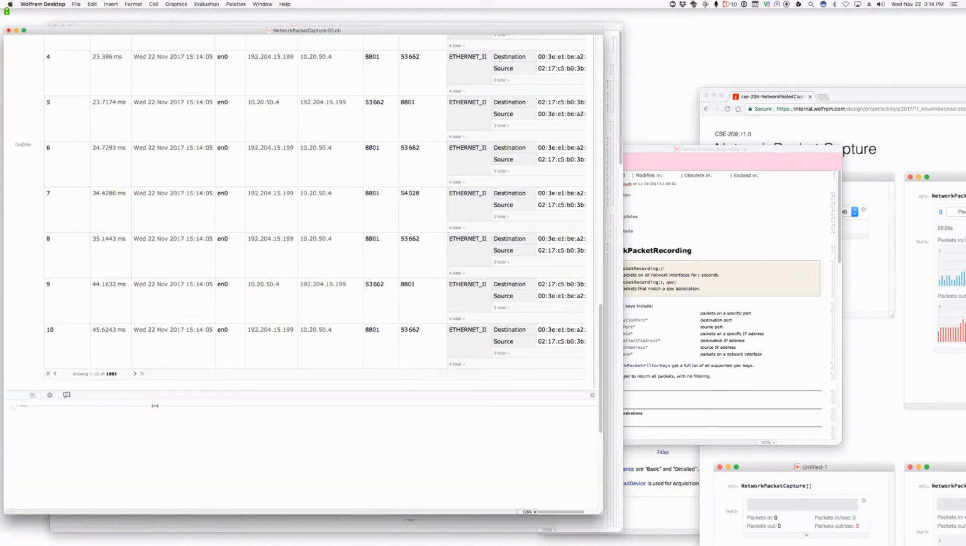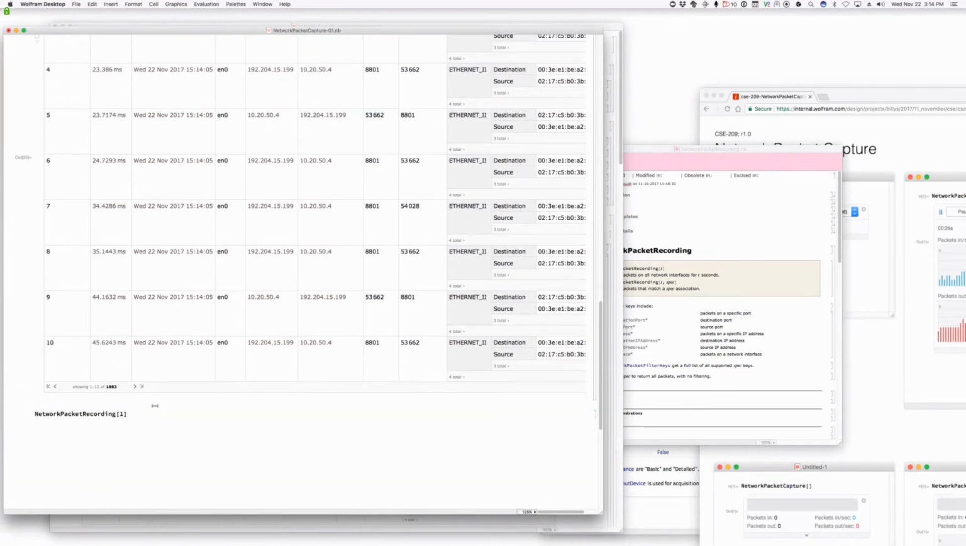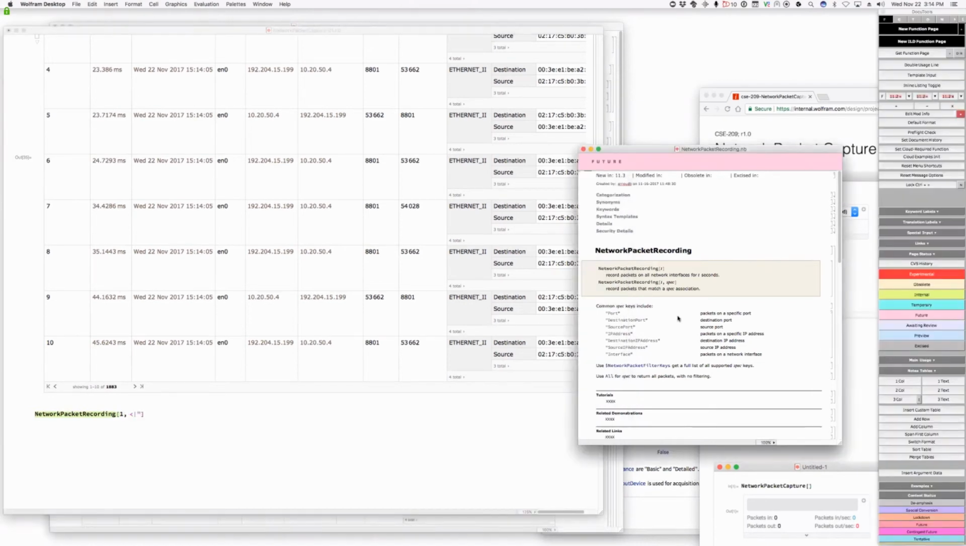Okay, so now let's say I want to record just Ethernet packets. How do I do that? So I haven't hooked up the protocol argument yet. The only things that currently work are destination port, source port, destination IP address.